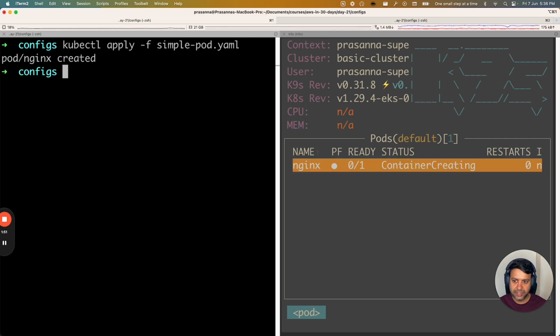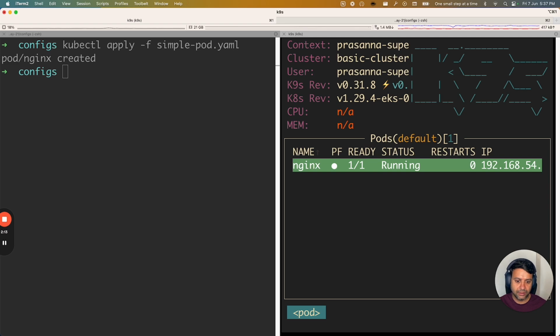So when I do this, you can see the container got created and it will go to the ContainerCreating state. Then the pod will be assigned to that particular worker node, and then it will go to the Running state. So there is a life cycle involved there. Cool. But we can see the Nginx is running.